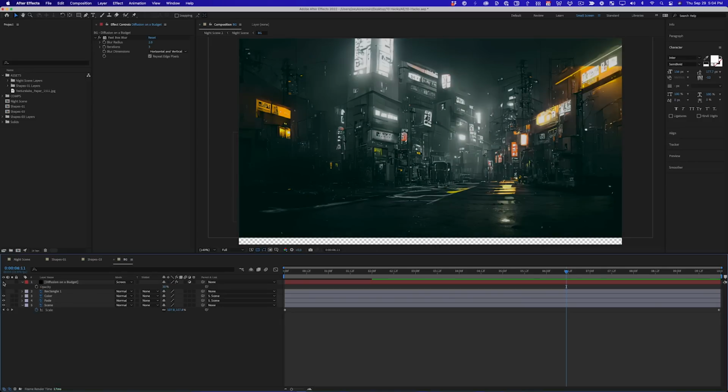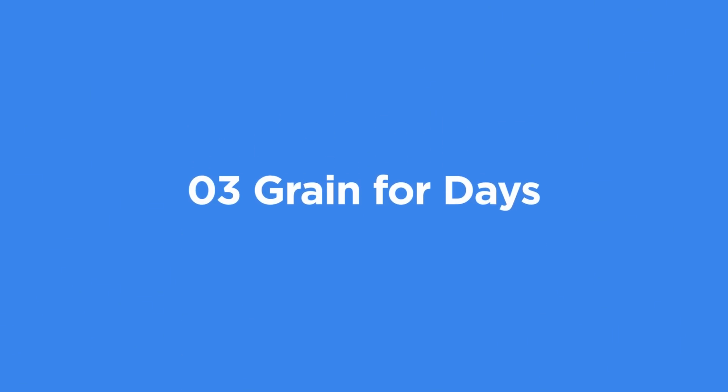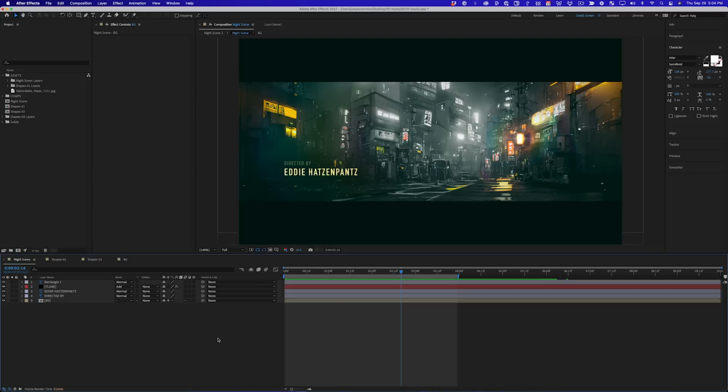And so now we've got before, after, just a subtle bit of haze, glow, and voila, we've got a little bit more atmosphere, but I think we could go even further. So let's go to tip number 3, grain as far as the eye can see. This one comes from Simon Shu, who's a man of few words. All he said was grain, and I get it. I get you, Simon.